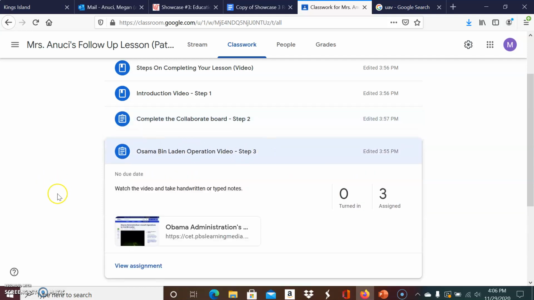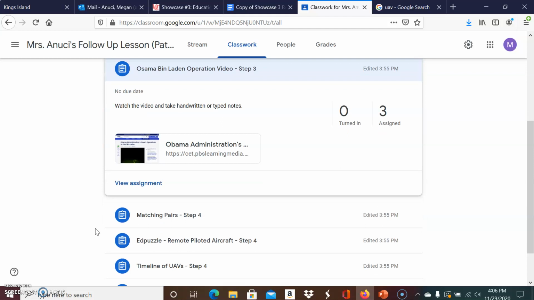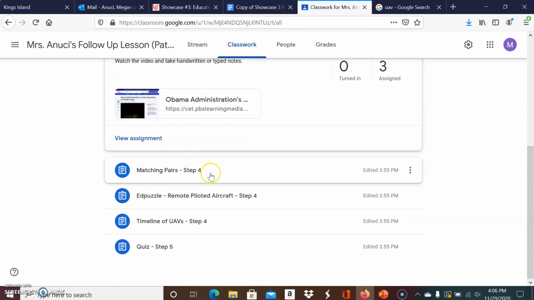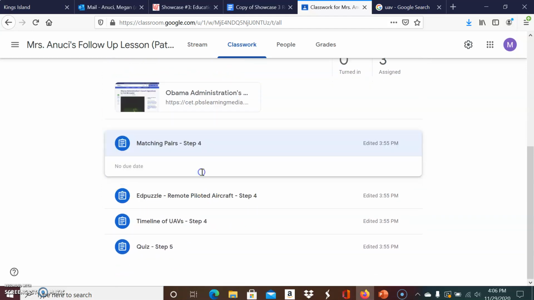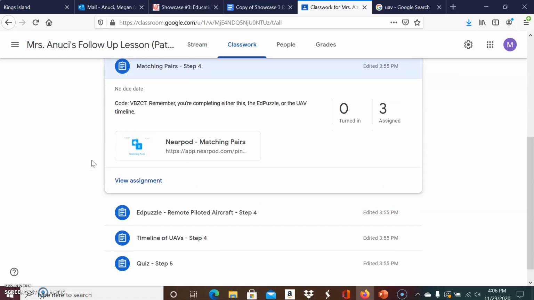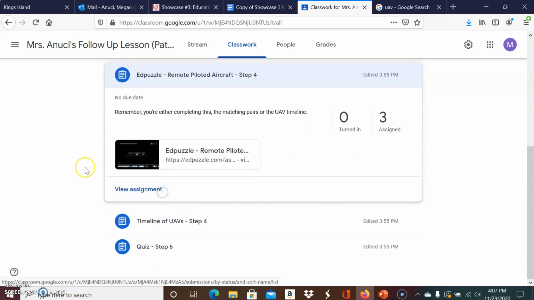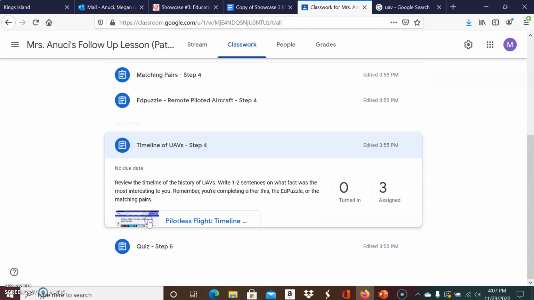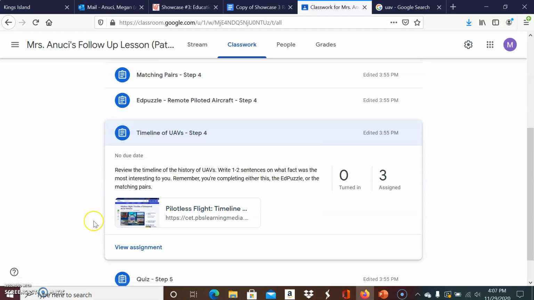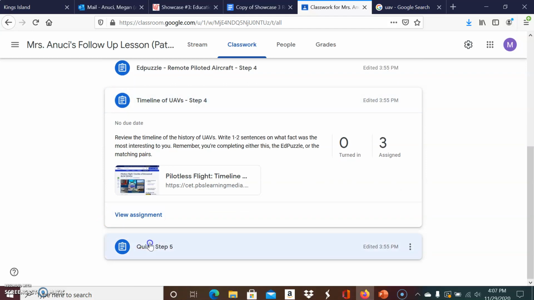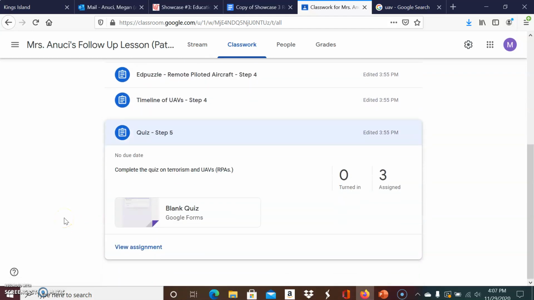For the third step, it's just a video. They just have to watch the video, and then they need to either take notes again. And then the fourth step, they have a choice. So they can either complete the matching pairs, they can do an Edpuzzle, or they can read and look at the photos of this timeline, and then they're going to write 1 to 2 sentences on the most interesting fact that they found. Then their last step is going to be to complete the quiz.